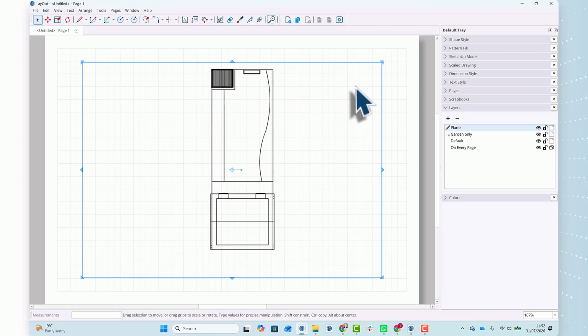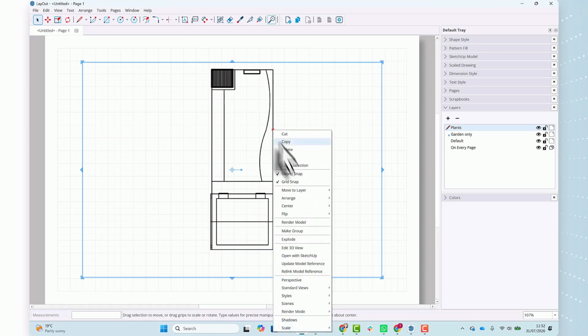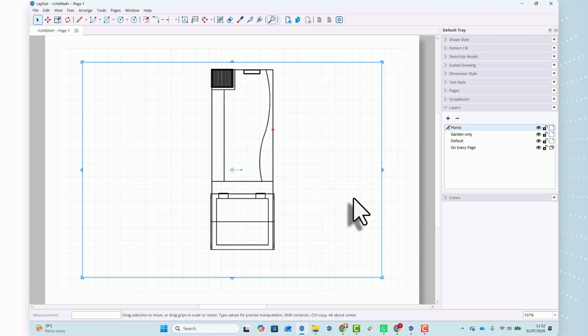I'm now going to press Control C and Control V, and what that does is it copies that selected viewport and pastes another one on top of it. And this one I'm going to right click and move to layer plants. Okay, so I've got two identical viewports at the moment, but this plants one that I've got, we can hide just to make sure we're doing the right one.